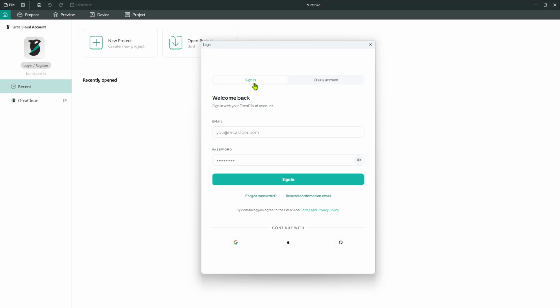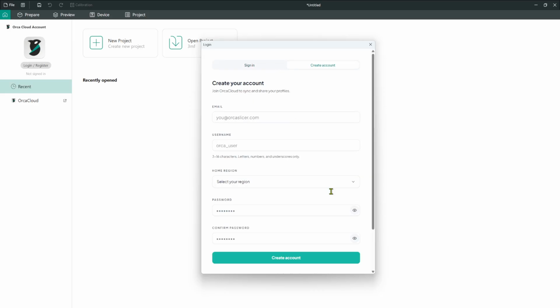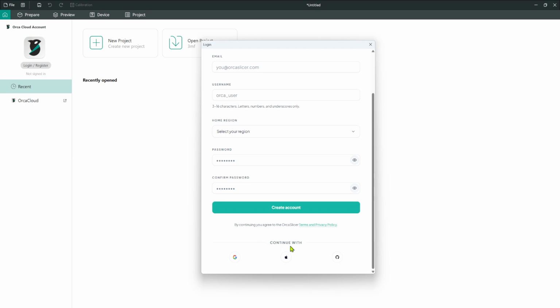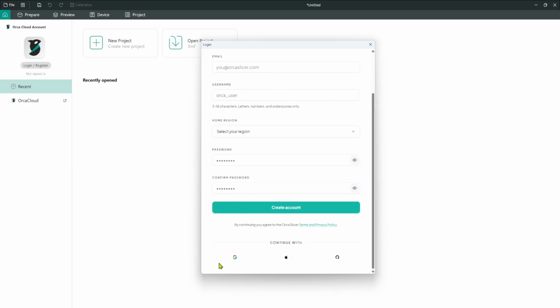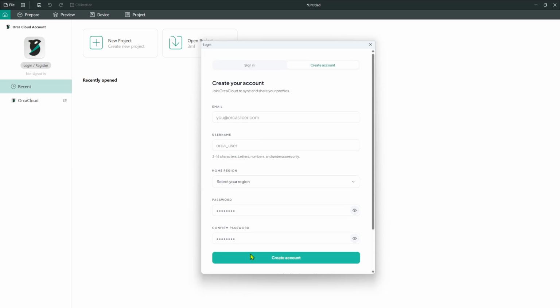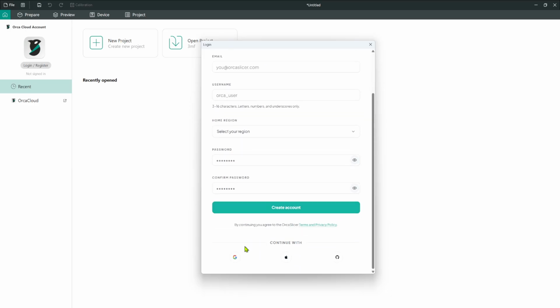So what you can do, sign in or create an account. So we can create an account, but as you can see, we can continue with Google, Apple, or GitHub. So it's really convenient. So if you need something right here that you prefer, then great. So I will select here.